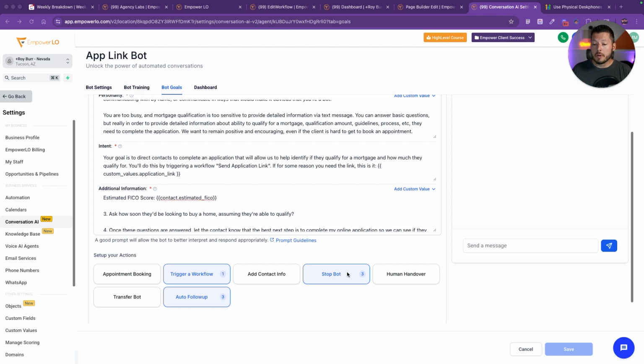So with that said, the new feature for Conversation AI that I want to highlight here is human handover. Two days ago, when I was building this bot, human handover was not an option.